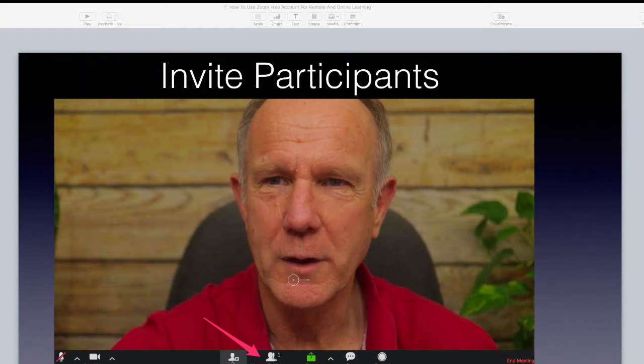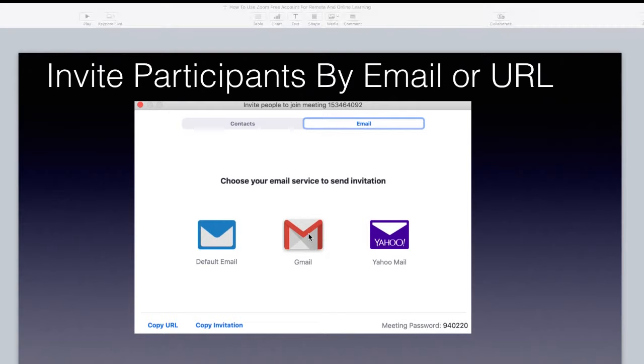And the way that you can do it is that you can invite participants by email. So here's the email. You just choose your email service. You can use a default email. I use Gmail, so just click on Gmail, or you can use Yahoo Mail. And the other options are that you can just copy the URL of your meeting and give it to the people that are going to participate in your meeting, or you can just copy the invitation.